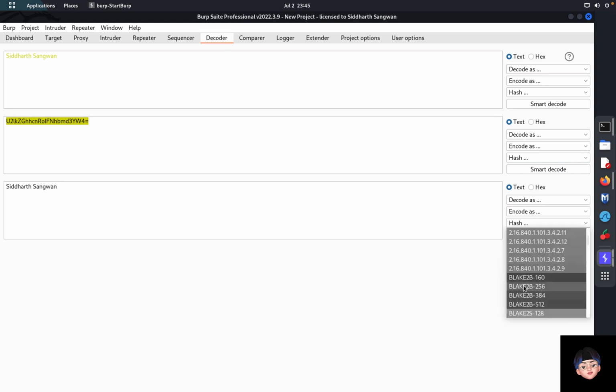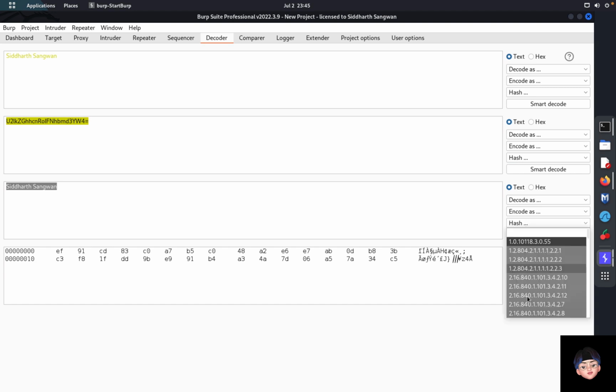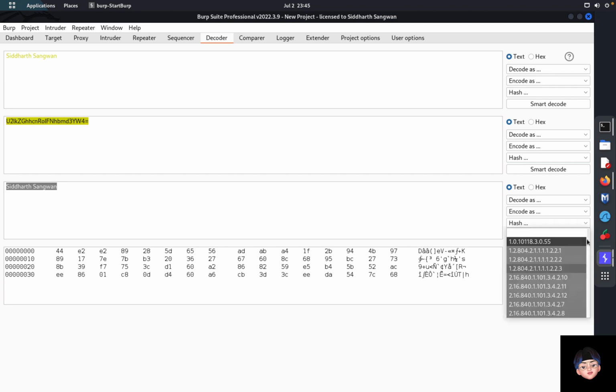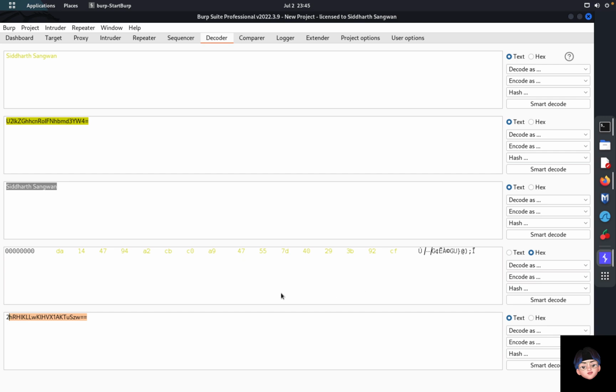Let's say I want to create a hash for any algorithm that you can pick. So we have multiple algorithms available here. It's always your call what algo you want to use. So you can pick any particular algo. Let's say I want to go with MD5, right? This will create a hash in hex format. Then again, you have to encode it into base 64 to get the actual value, right? So this is the basic use of your decoder tab.